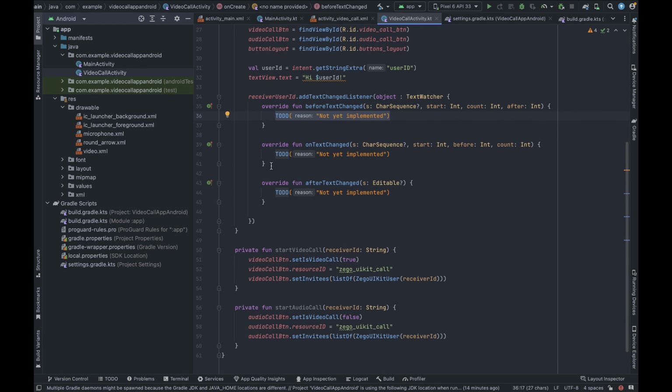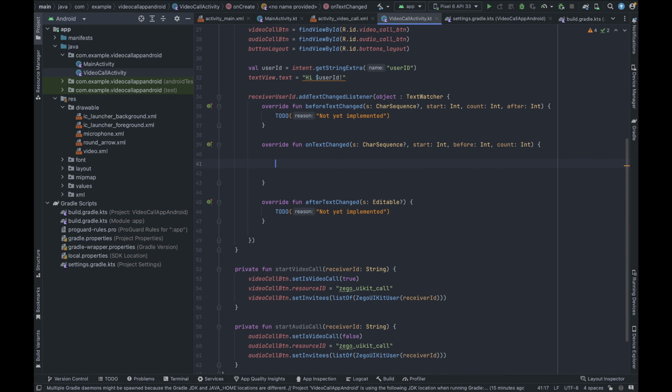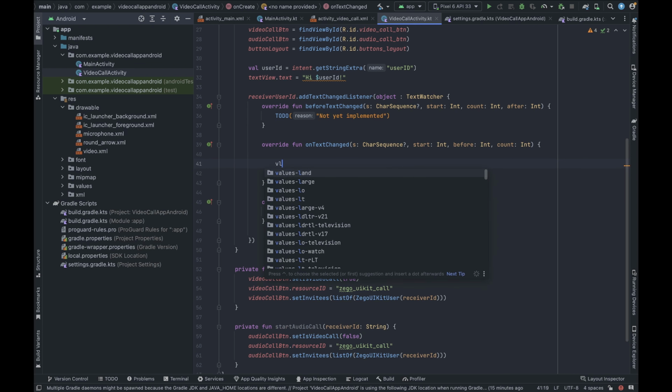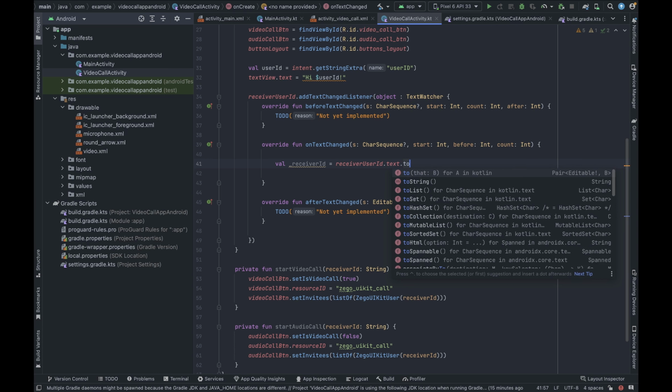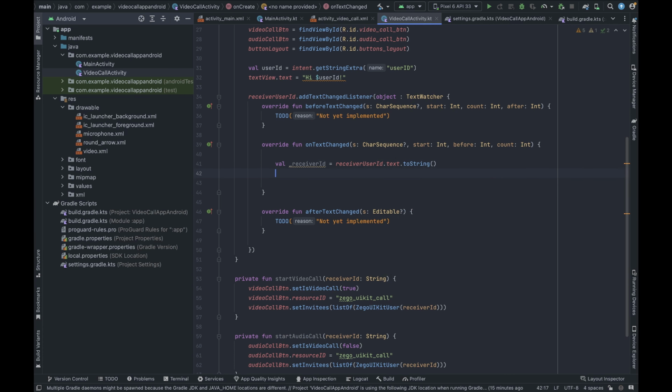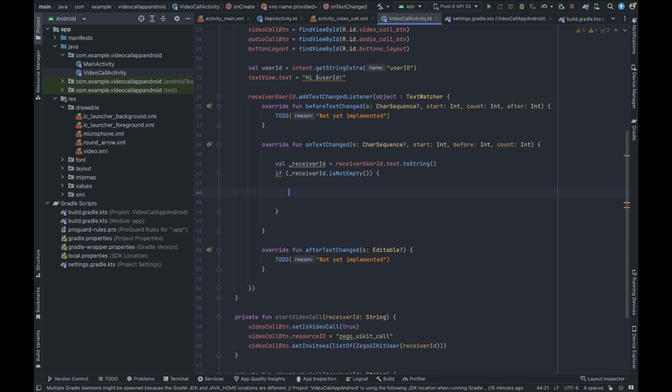Okay, let's terminate. And here in the onTextChanged section, we are going to write our code. In this onTextChanged, we are going to create a new variable named receiverID. And here we are going to take the input of receiverUserID.text.toString to get the user ID that the user has entered. After getting the receiver ID, we are going to check that if the receiver ID is not empty, then we are going to perform the operations.